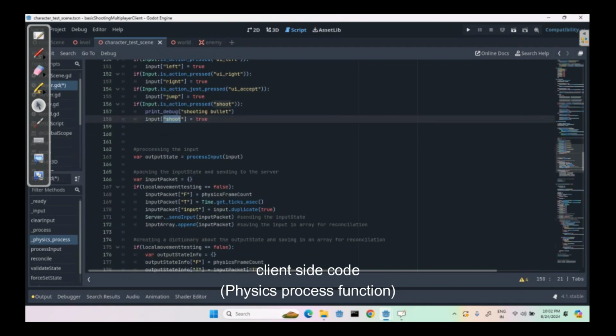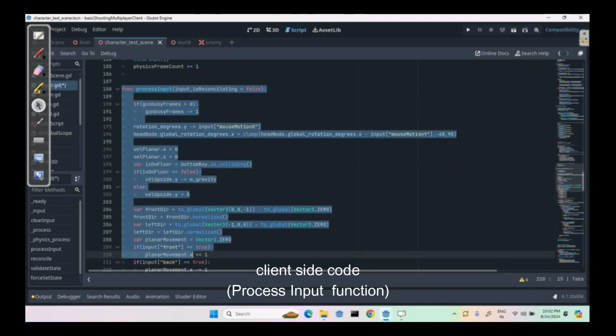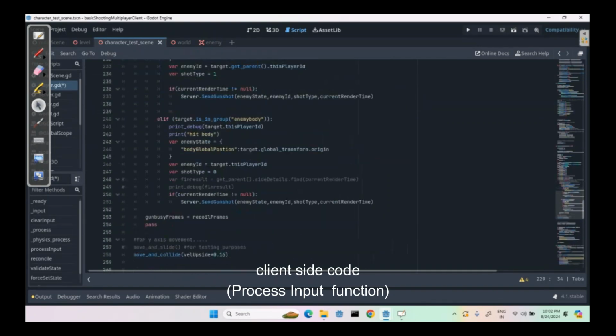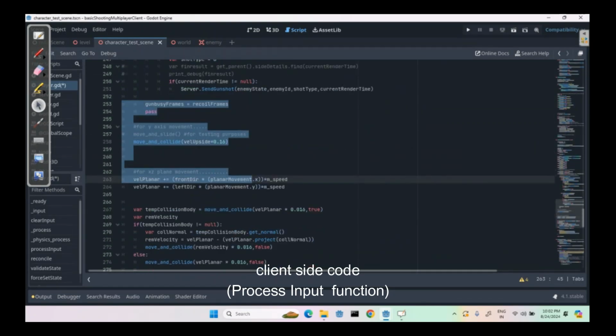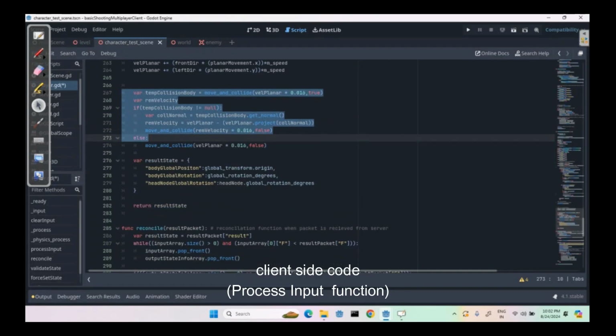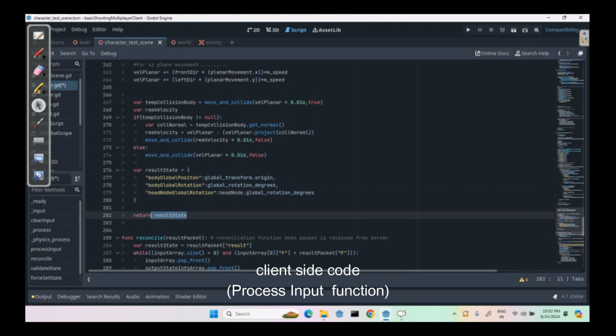Here I am processing the input in the process input function. As you can see, I have passed the input variable here. Let me show you the process input function. This is the definition of the process input function. It is a long function that handles all the movement of my game. At last, I am storing the result state. What will be the result state? You can see the body global position, global rotation, and head node global rotation are stored in this result state variable. Then I return this result state variable from the process input function.